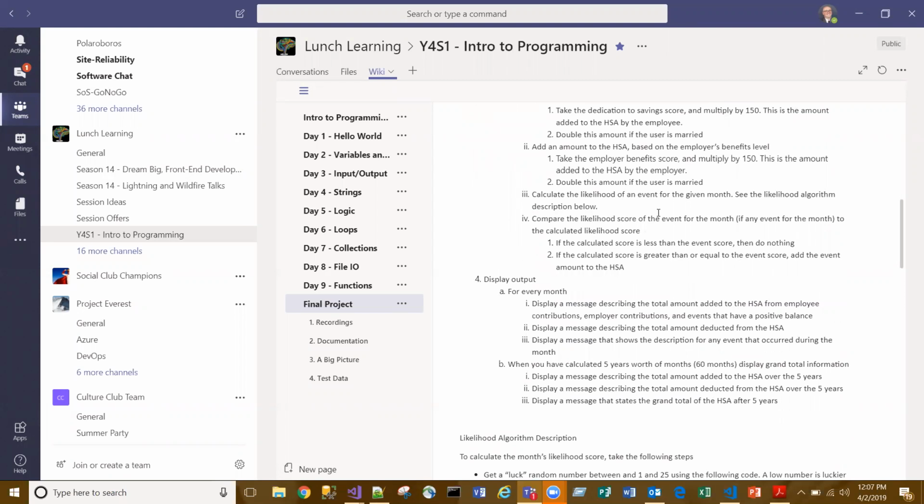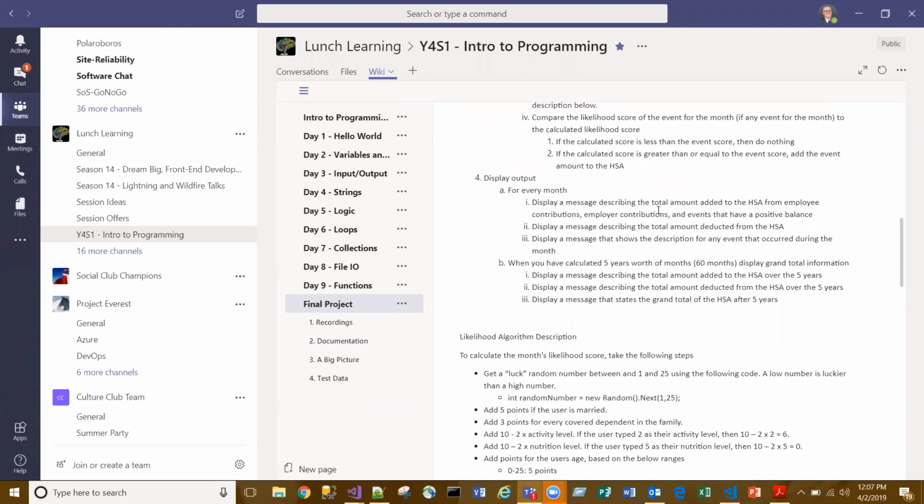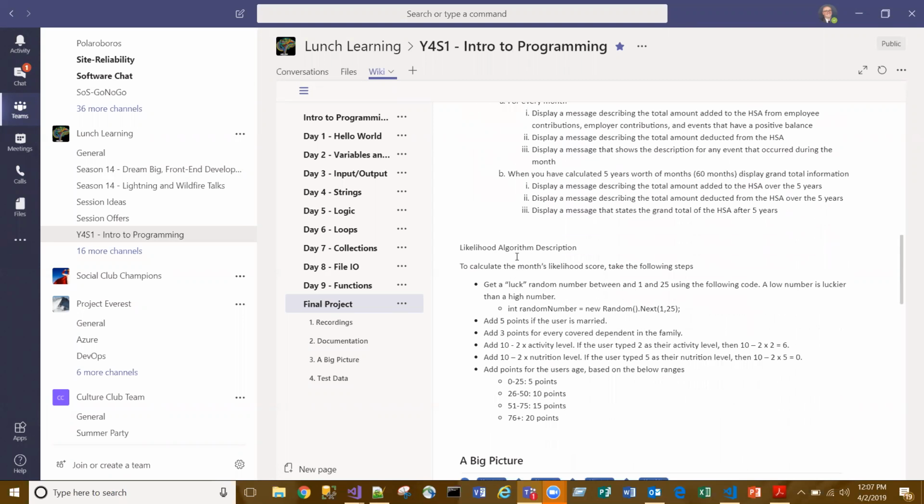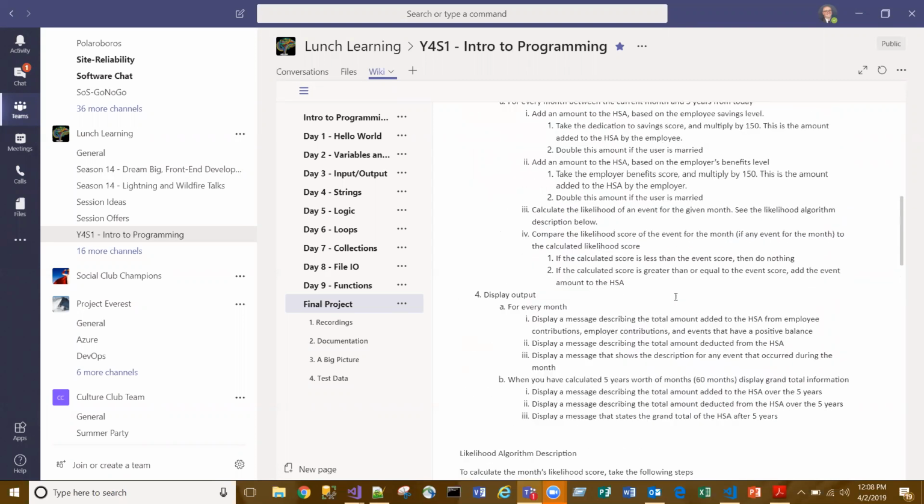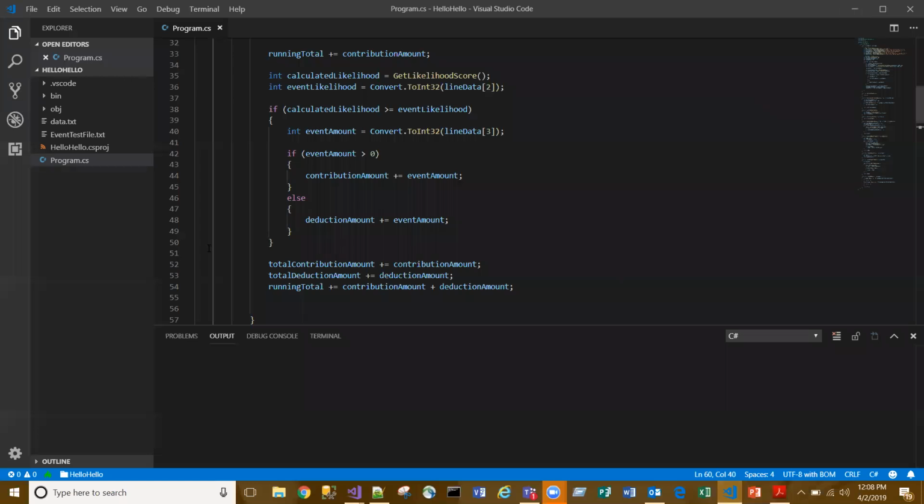I don't remember where we left off. I know we're close, right? I know we faked the likelihood algorithm. Popping over to the code here and zooming in, very first thing.